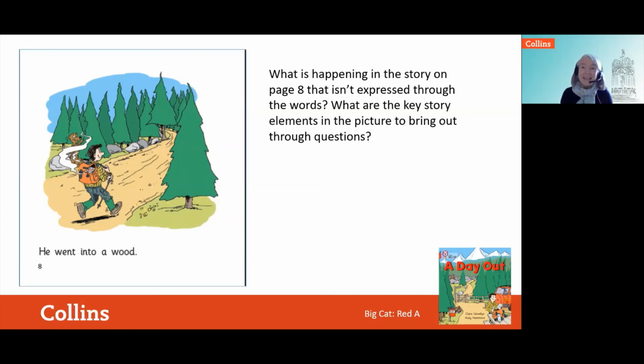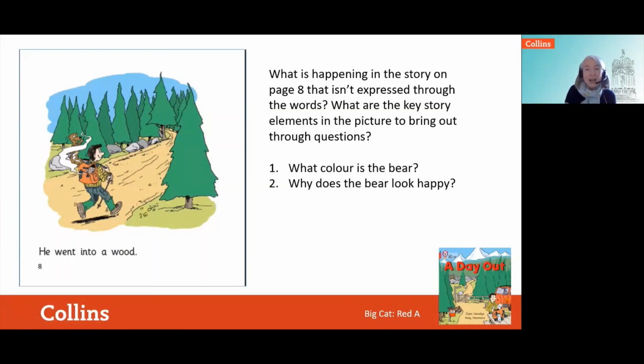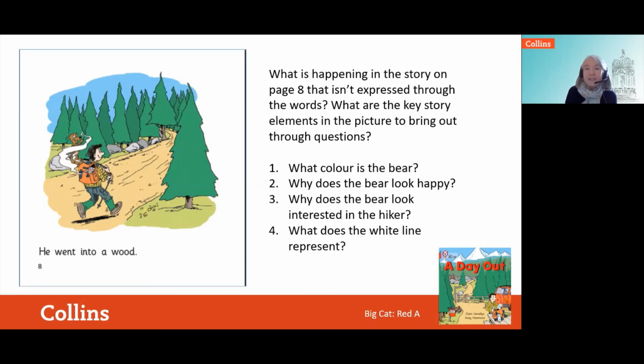Now you might say to the children, what colour is the bear? Everybody tell me what colour the bear is in the chat box. Yeah, the bear's brown. So we can explicitly see that the bear is brown. Why does the bear look happy? Why does the bear look interested in the hiker? Or what does that white line represent? So we've looked at the colour of the bear, which is an obvious, very explicit thing.